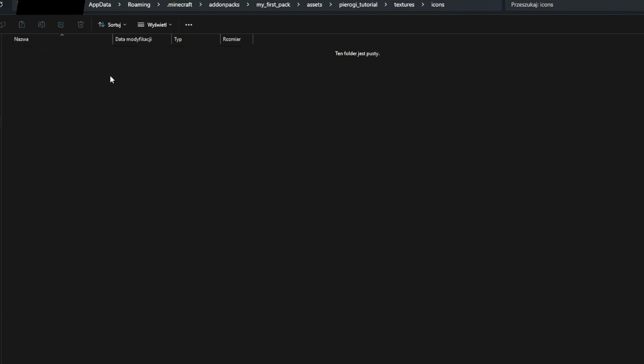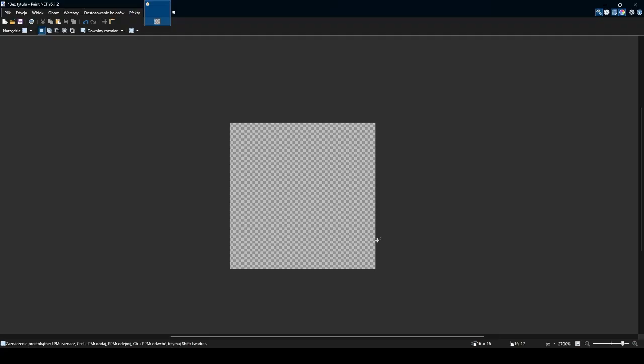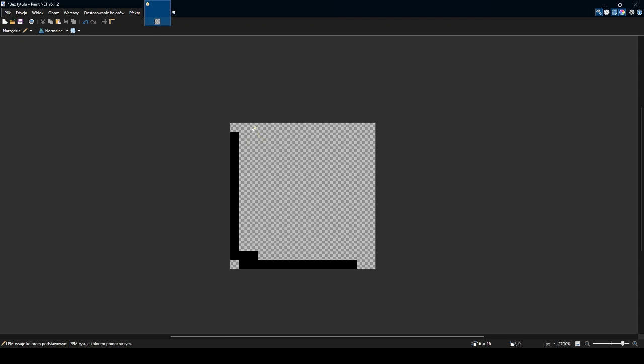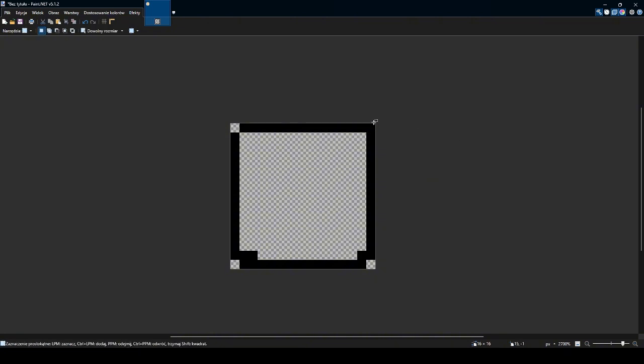And here is where I can save a file that's a texture, so something from a graphics program. This is paint.net, and here we will create a texture, something to use for our superpower. You can draw whatever you like, whatever fits your power, of course. I will do something very simple because that's just an example.